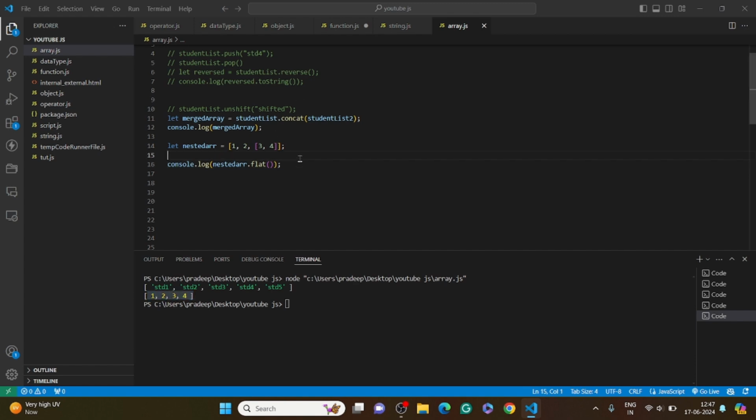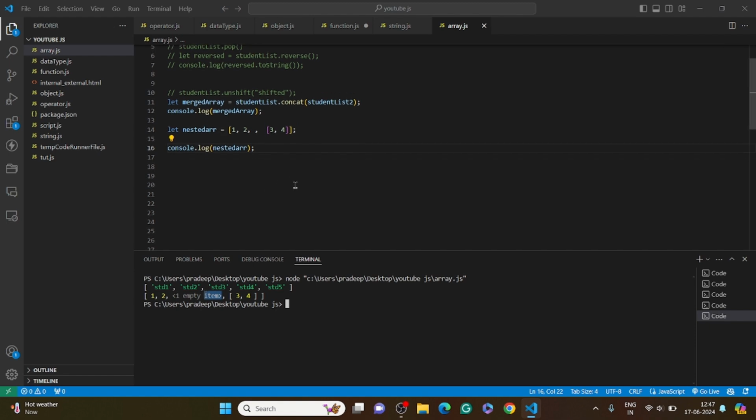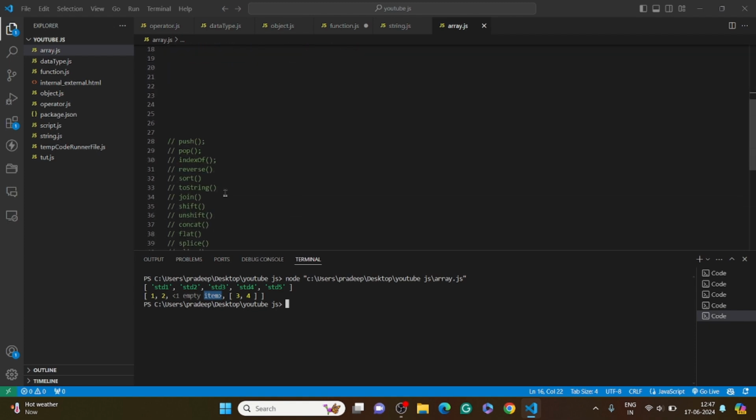It also handles empty spaces. Suppose you have an empty space here, and if you use flat, then it will make a flat array. And if you didn't use it and you console it, it will show as an empty item. So basically flat removes the empty blocks from the array and also turns a nested array into a flat array.